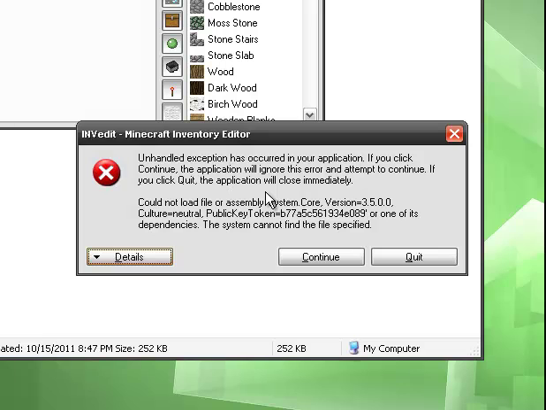probably don't have Microsoft .NET 3.5. You should install that and then this error couldn't be. You won't get this error anymore.